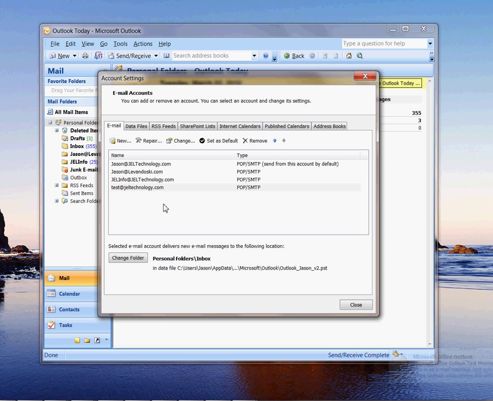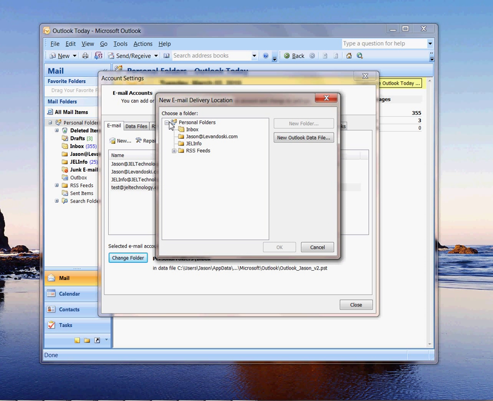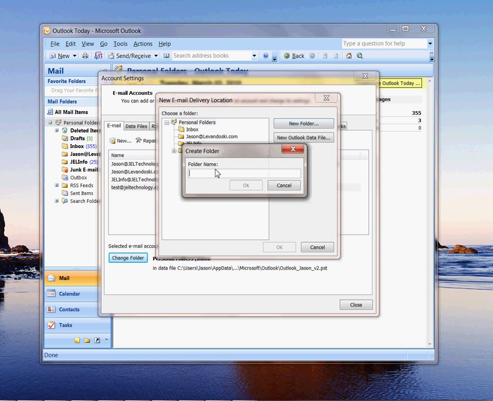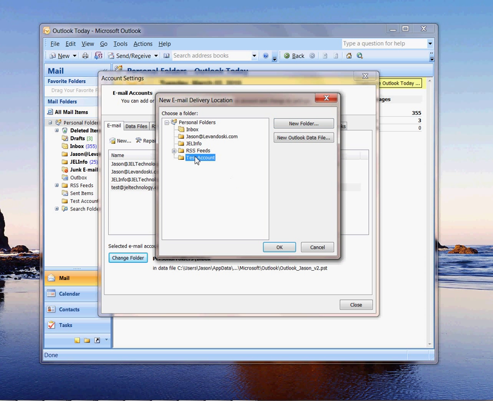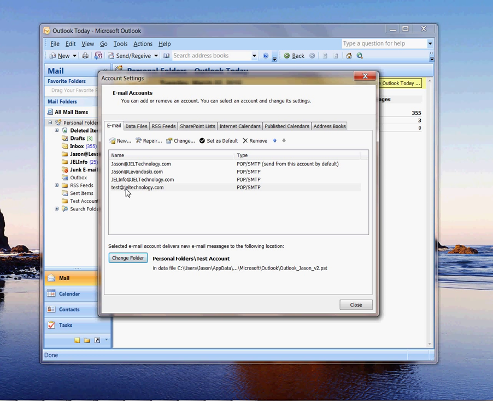The next thing you're going to want to look at is by default, all of your email accounts that you create go directly into your inbox. This may or may not be a good thing for you. For me, I like to add more organization. So I'm going to go ahead and click my test account and go ahead and click change folder. I'm going to expand out my personal folders, click on personal folders on the root, and I'm going to go to new folder, and I'm going to say this is going to be my test account. So now any emails that come in from my test account will now go into this test account folder. So it gives me a little bit better organization.